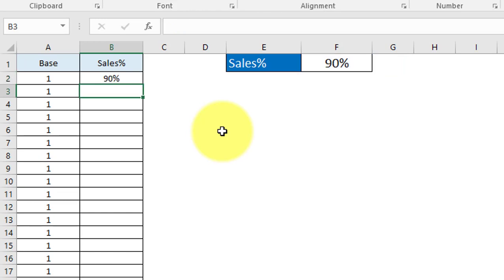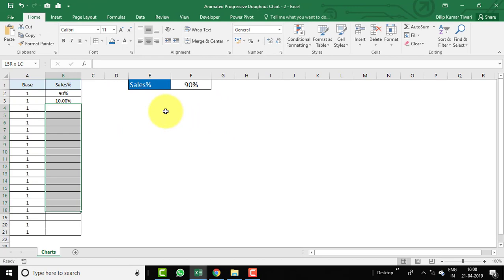Okay, and enter a formula like 100% minus this one. As we are not utilizing this number directly, we are referring to this number here. So 100% minus the actual sales performance, and that is B2. Okay, just freeze it, remove these borders basically.